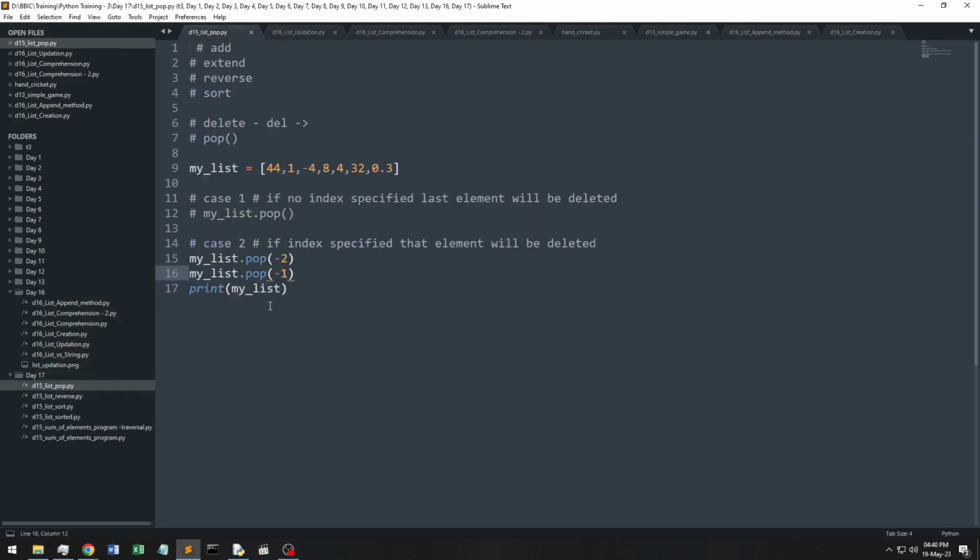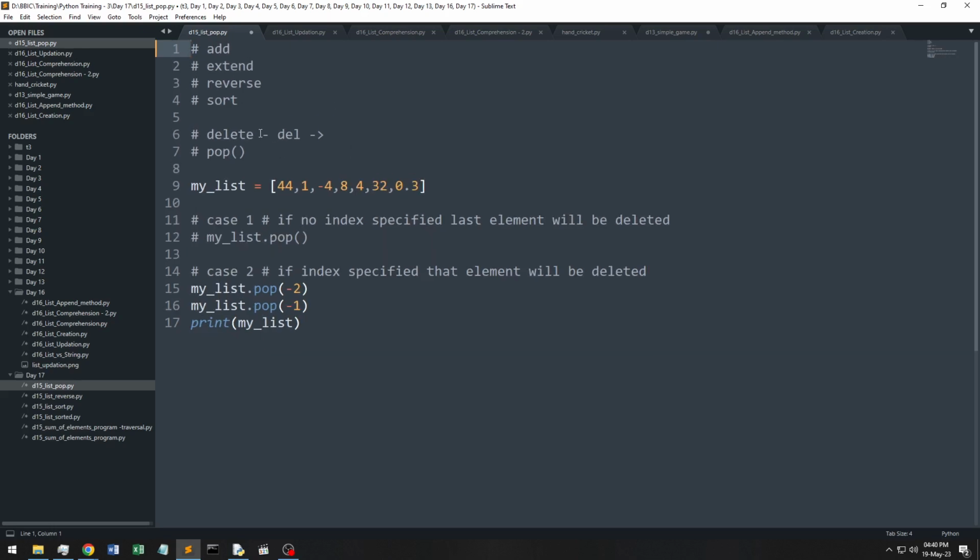Okay, so first, we have to understand what things are possible inside the list. What can you do with the list? The very first thing we can do with a list is add elements. We saw some examples yesterday of how to add elements inside the list. Let me show you examples once again.